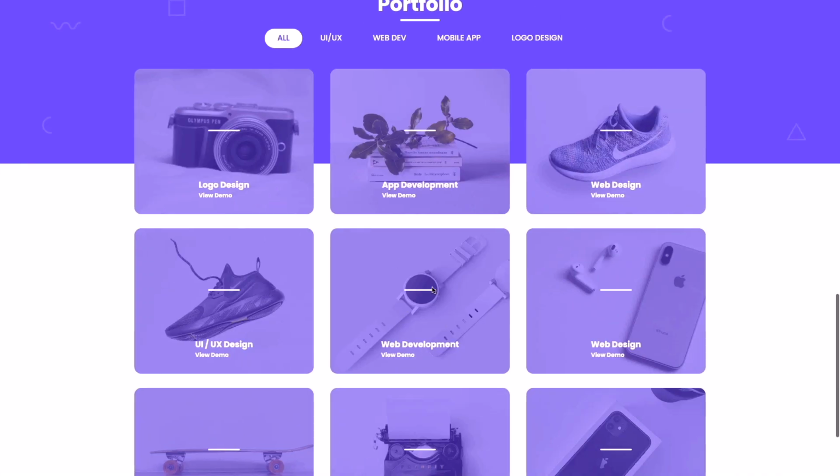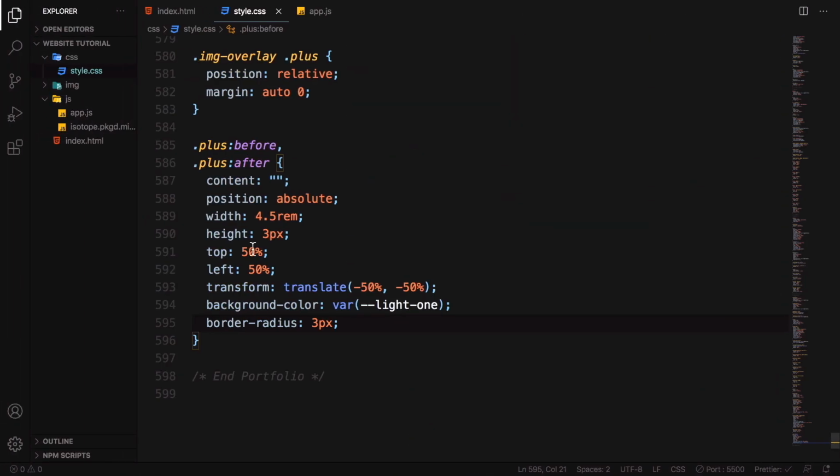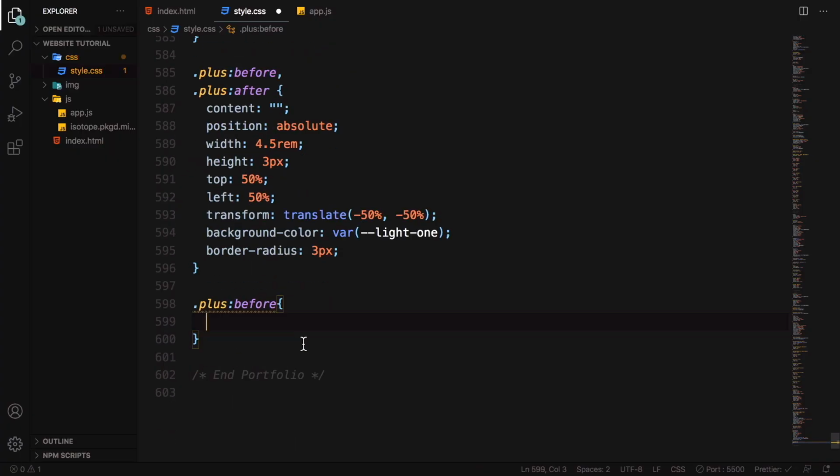Let's save that and there we go. Now we only see one line and that's because they're on top of each other. So now all you have to do is pick one of them. In my case I will pick the before element. Then I want to rotate it to be vertical instead of horizontal.